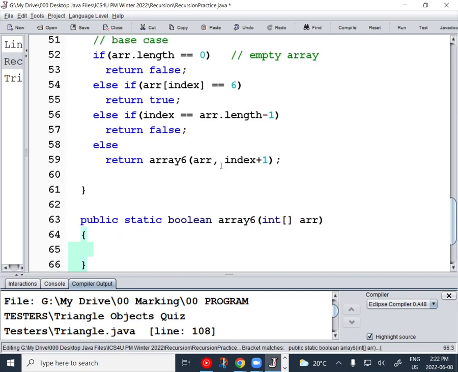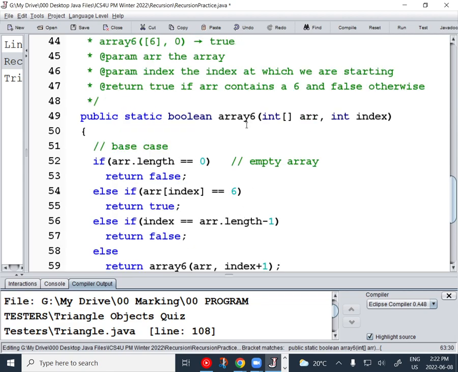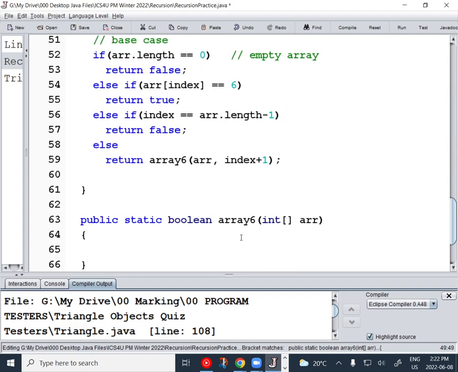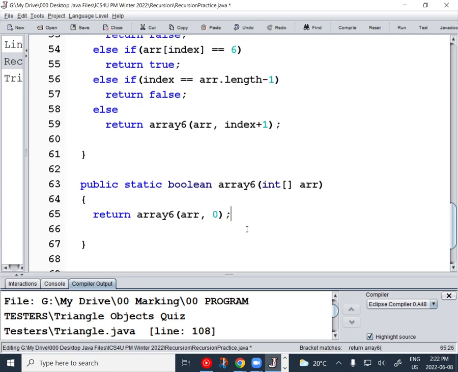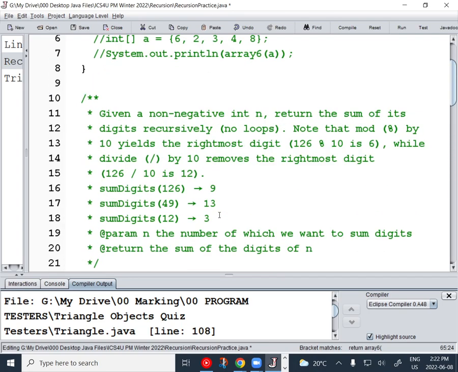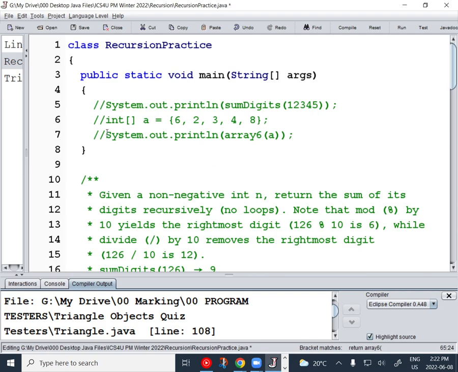Now notice that we can use method overloading because this one takes 2 parameters, this one just takes 1. And in here, all I'm going to do is say return. I'm going to call the other method, array6 arr comma 0. So now I'm just by default putting the 0 in there. So now from the main method, you could just do something like this. Instead of going check the entire array starting from position 0, you could just say check the whole array like that. So you've abstracted the idea, the detail from the user.